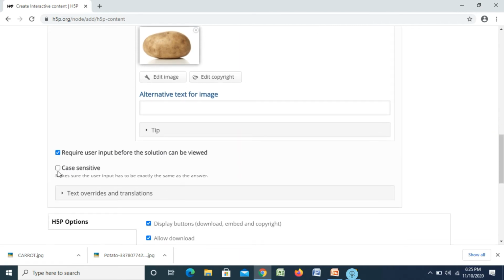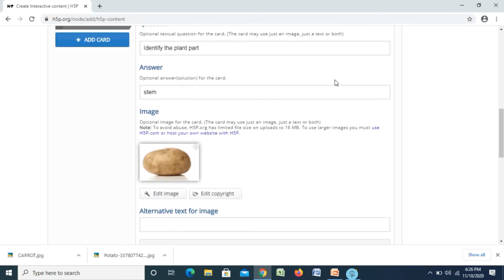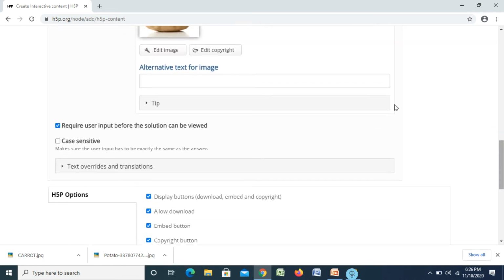It's your choice whether to make the answer case sensitive or not, but it is always advisable not to make the answer case sensitive. That means if you have put the answer in small letters and if students put the same answer in capital letters, then it will be marked wrong as you have made this case sensitive. So it is always advisable not to tick case sensitive.